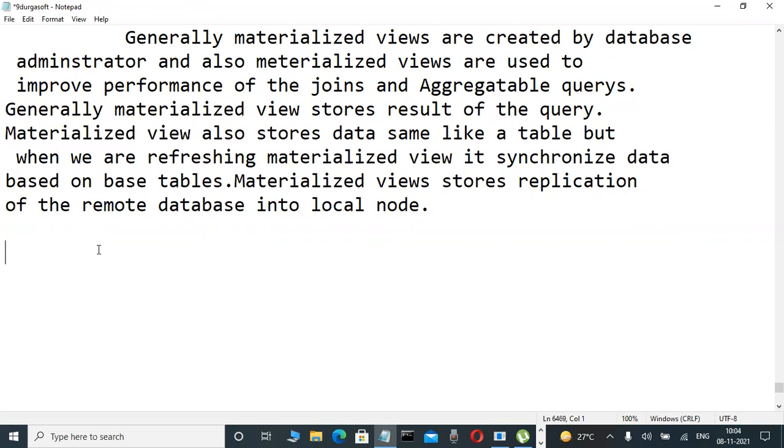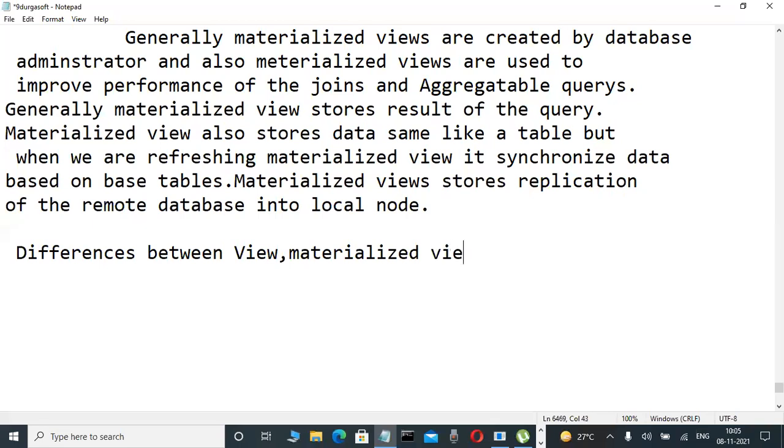Time up. Okay. Side reading: differences between view, comma, materialized view. Those are all the things.